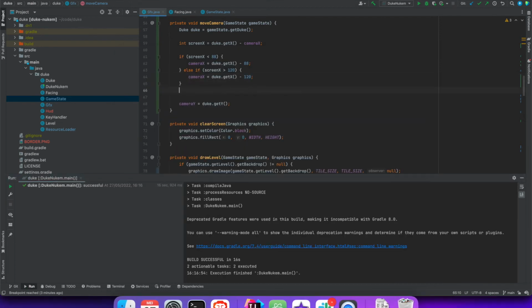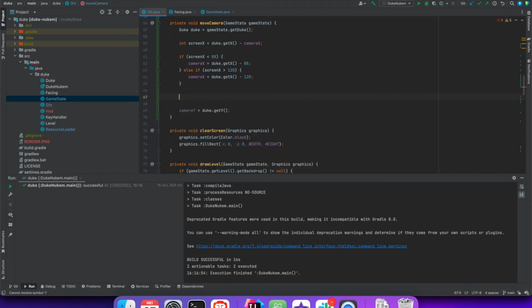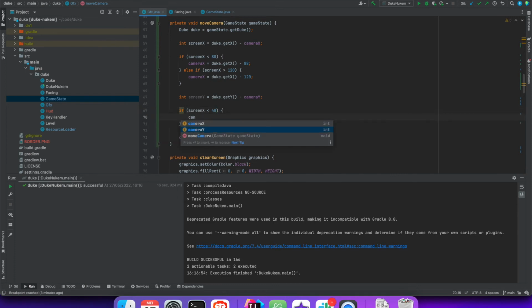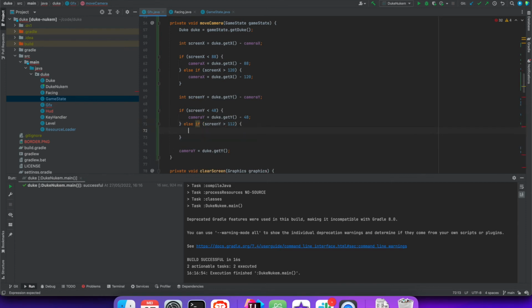And then we'll do the same for the Y camera. So let's calculate screen Y is Duke getY minus camera Y. And then if we exceed the top, that's like 48 pixels, I'm guessing, then we need to set the camera Y to Duke Y minus that 48. And otherwise, if we go down too far, screen Y, if we exceed the lower bound, then update the camera directly with that lower bound, so we never go out of bounds.